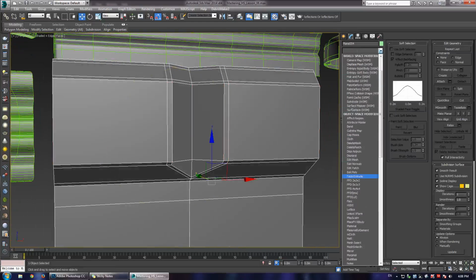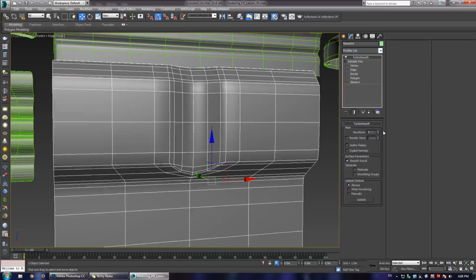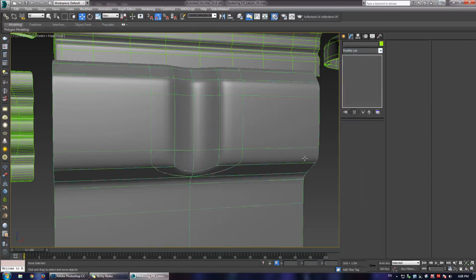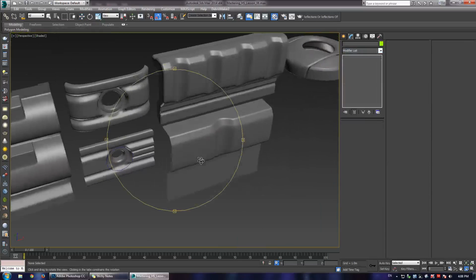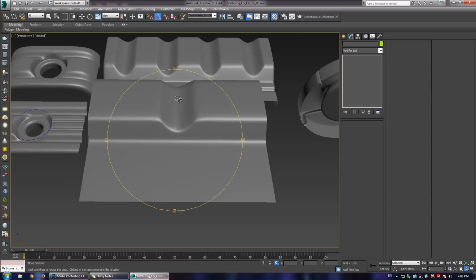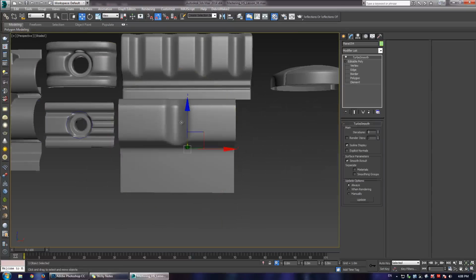But if I put a turbo smooth on this now, you can see it works perfectly fine. There's no problems with it. And it's as low res as you can physically make something like this.